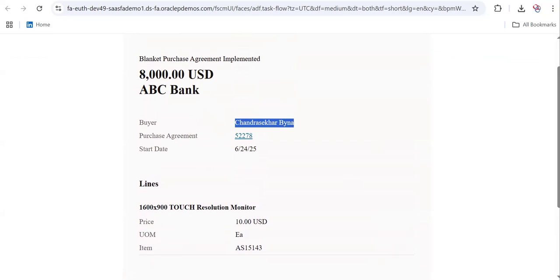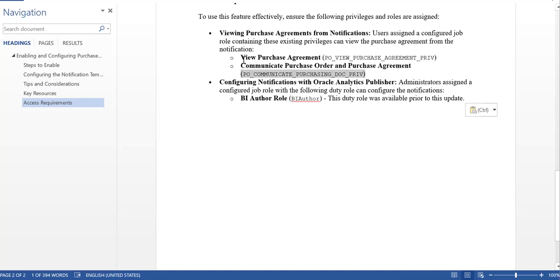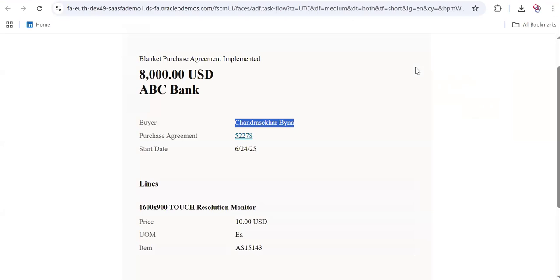For that, you have to enable two privileges: view purchase agreement and communicate purchase order and purchase agreement. You have to enable these two privileges for the user if you want to create FYI notifications for Redwood procurement. If you have any doubts on that, please ping me in our YouTube comment section so that I can reply back.